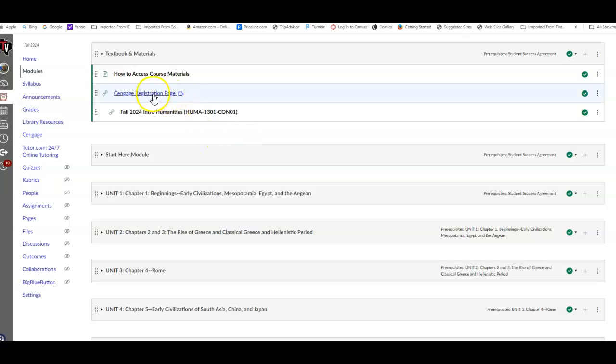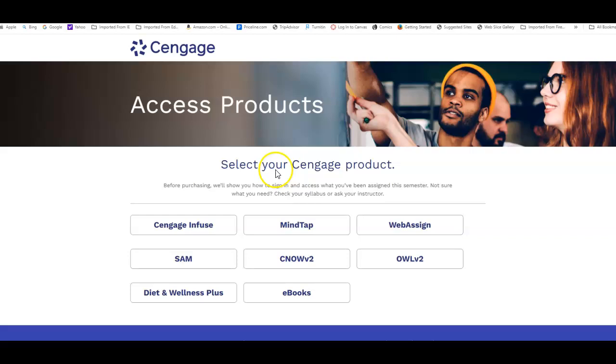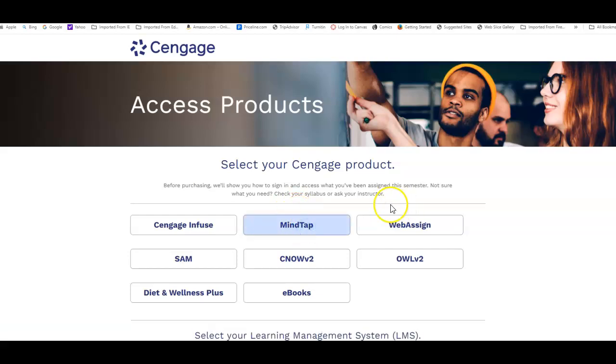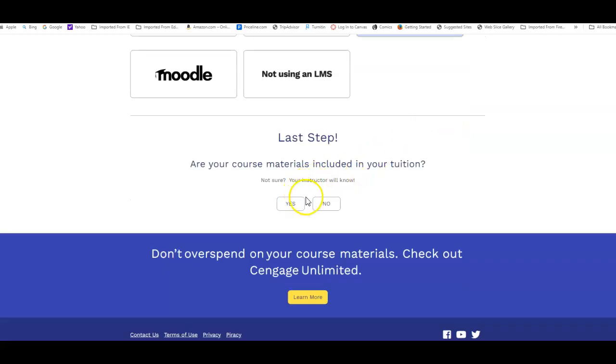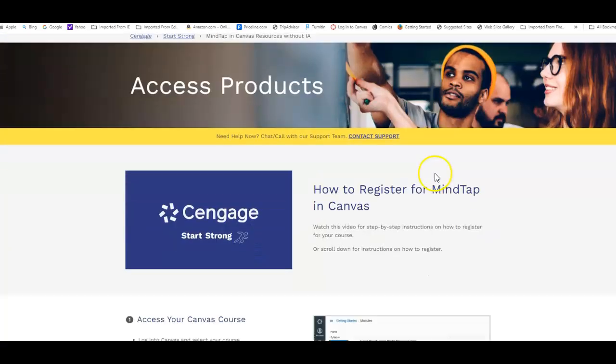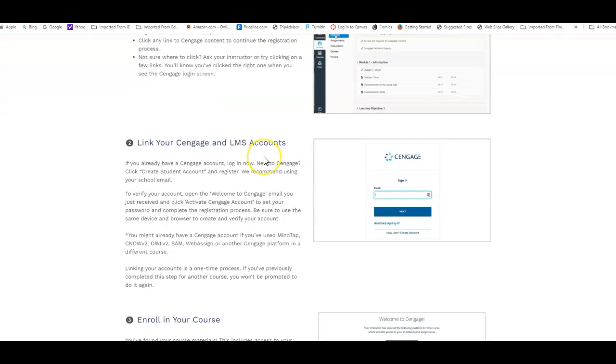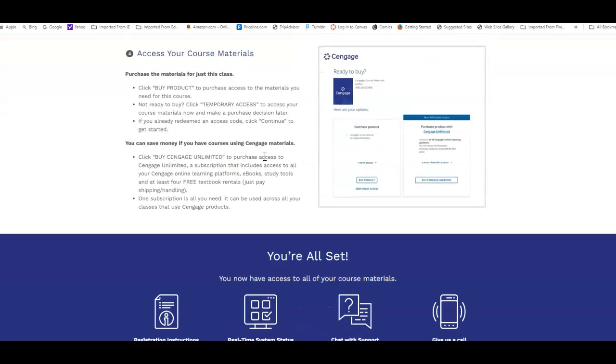So when we look at this, the Cengage representative sent me this saying, "Oh, this will be easy for your students to help them to register with their card." And so I put the link in here. As I told him, it did not seem that easy to me, but it's a number of steps. When you click on it, you go to MindTap, because that's what we're using. Then you go to Canvas, which is what we use. No, it's not included in your tuition. And so then it walks you through how to access your materials.